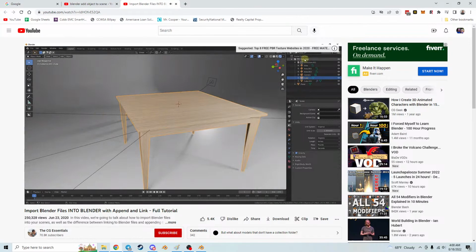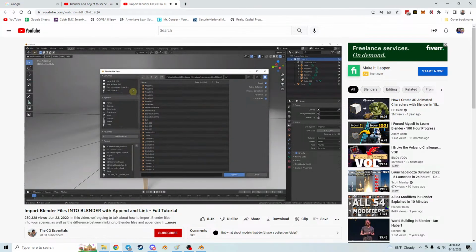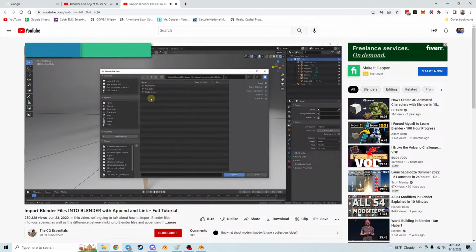And so what we want to do instead is, first of all, I'm going to click on this collection right here. And then I'm going to go to File, Append. And instead of going into the object section, we want to go into the collection section. So if you go into the collection section, that's going to list out all of the collections that are inside this model.